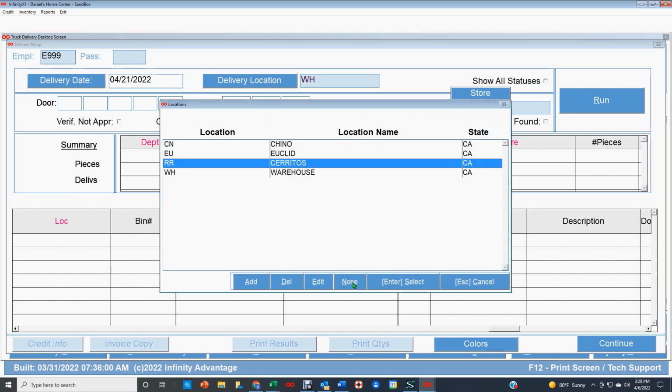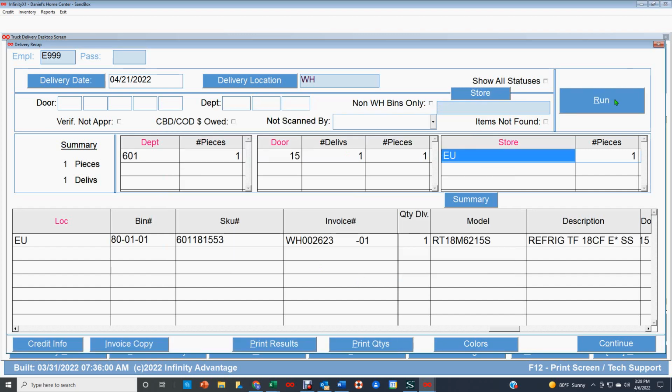You can also click none, and you're going to get everything, all the transfers. So you would see, if they were coming from other stores, how many pieces from this store, how many pieces from the other stores down here. Okay, so this is a nice little summary page to show what needs to be done.